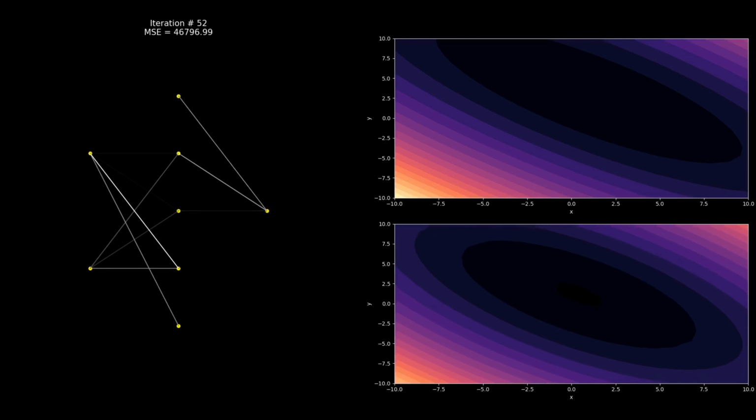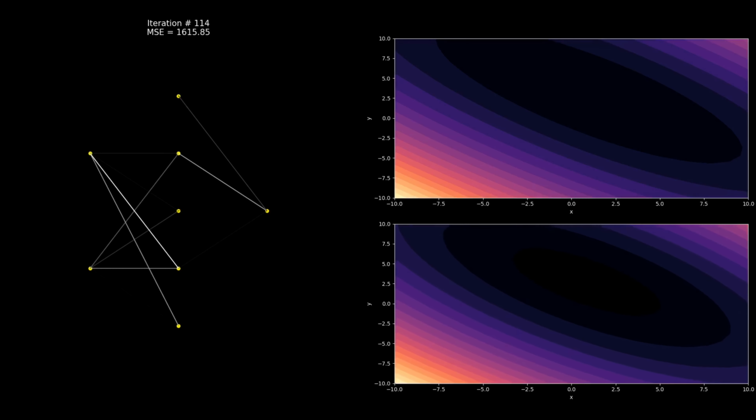Now training the model, we can see the neural network gradually and perfectly replicates the Booth function.